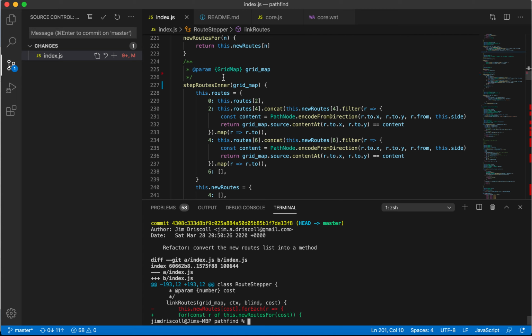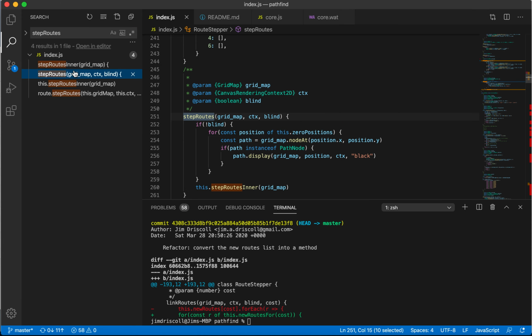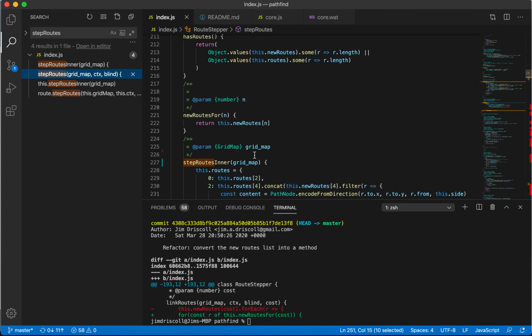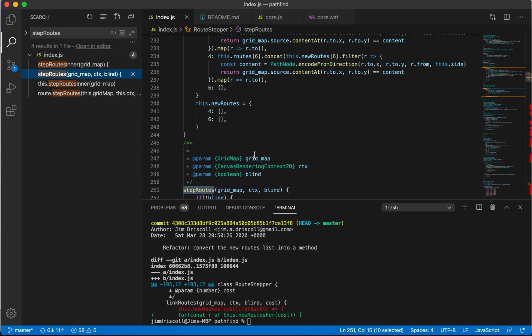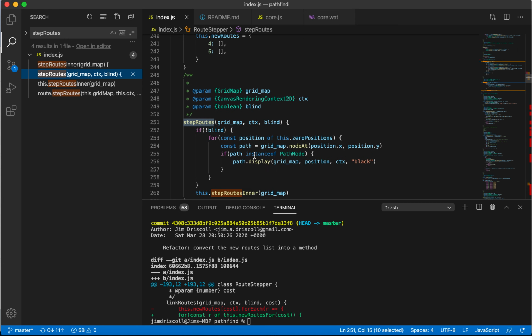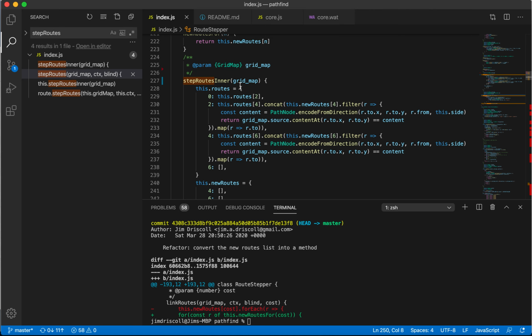So for now, I'm going to try to find out what happened with this. I'm just going to search for step roots inner. So it does exist already somehow. Step roots does exist as well. Right, so I think this had already changed. Okay, that's a bit of a mess. That means there's an earlier commit that doesn't make any sense either, and it was not one of the ones I just did. So I'm a little bit annoyed at that.